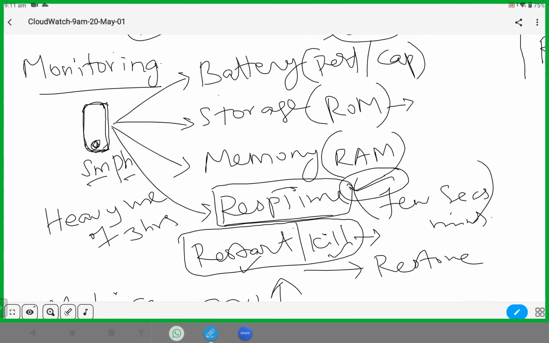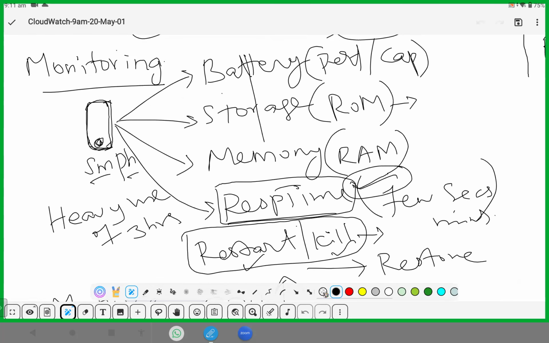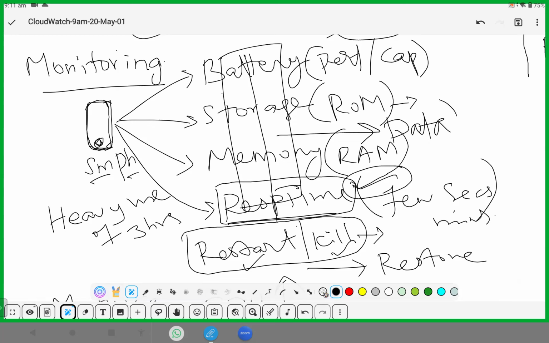So what can I call this one, the battery, storage, memory, all this? Data. Can I call it data? Because some data is available. How much is the battery usage? How much battery is left? Or we can call it metrics. So this is the most fundamental thing for any monitoring. Metrics is the most fundamental thing, which is nothing but a collection of data.